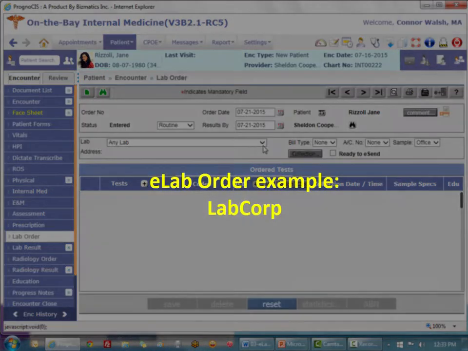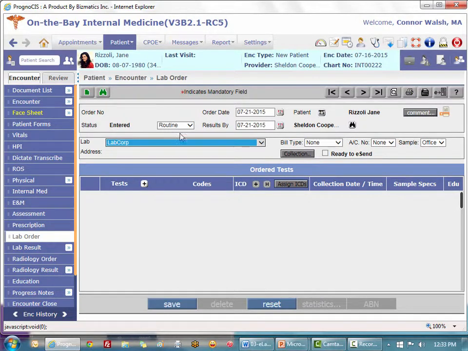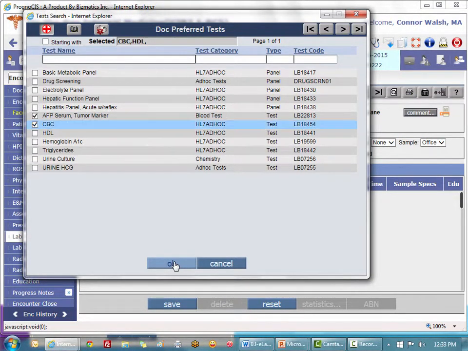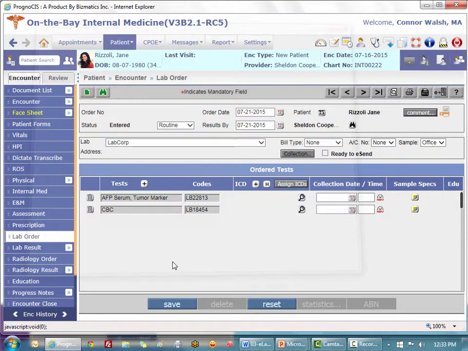We're just going to go ahead, however, and choose our eLab vendor. In this first example, I'm going to choose LabCorp, and we're just going to go ahead and order a couple of simple tests, and I'm going to save it.